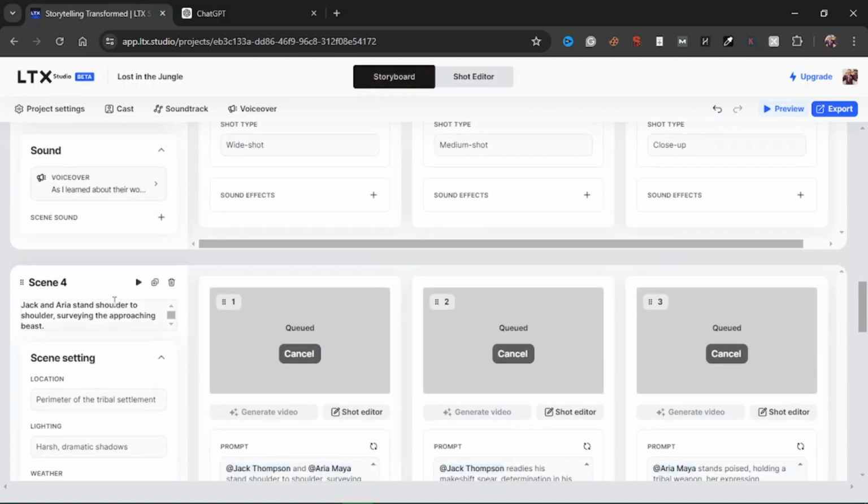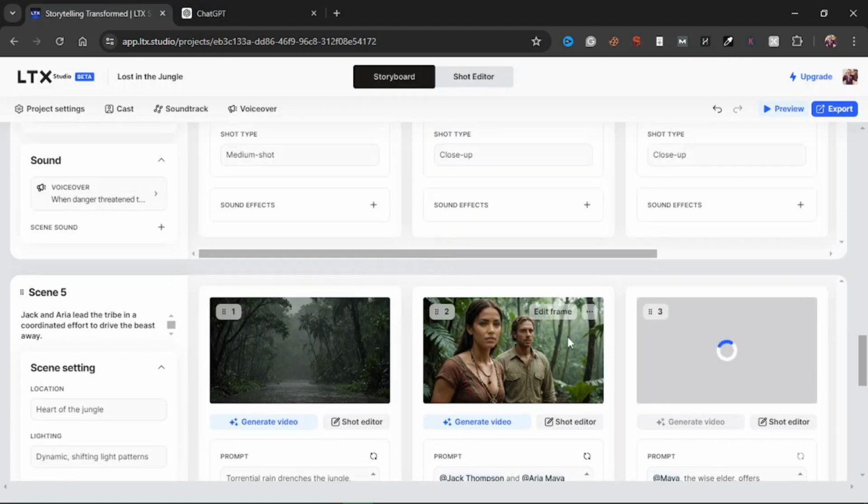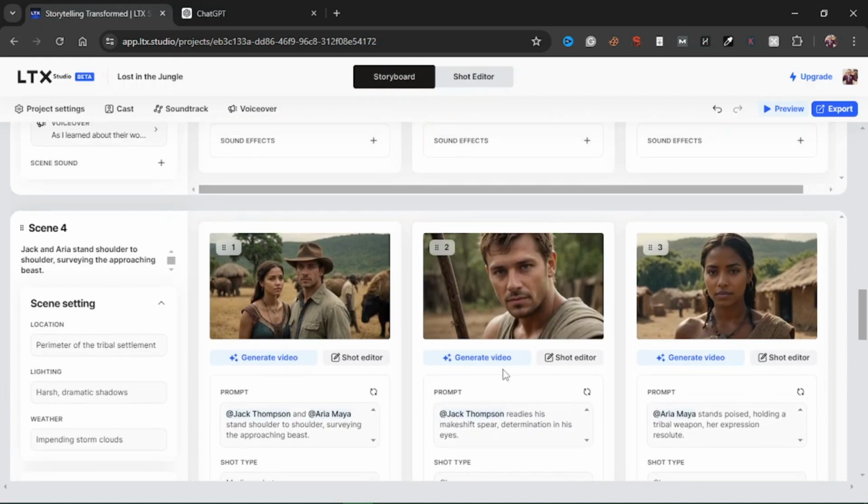So it has up to 4 scenes, and it went ahead also to generate a voiceover with the voices that we have attached already to the characters. So it has generated 6 scenes, and we can just go ahead and wait for it to generate every other part. And one thing that you can also notice is the consistency of the characters.